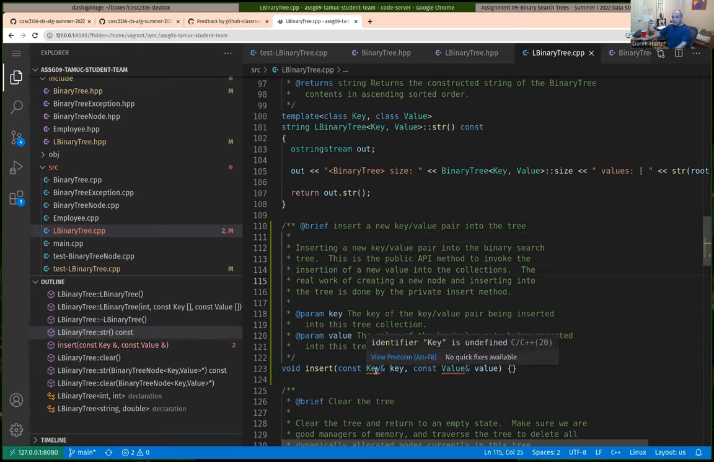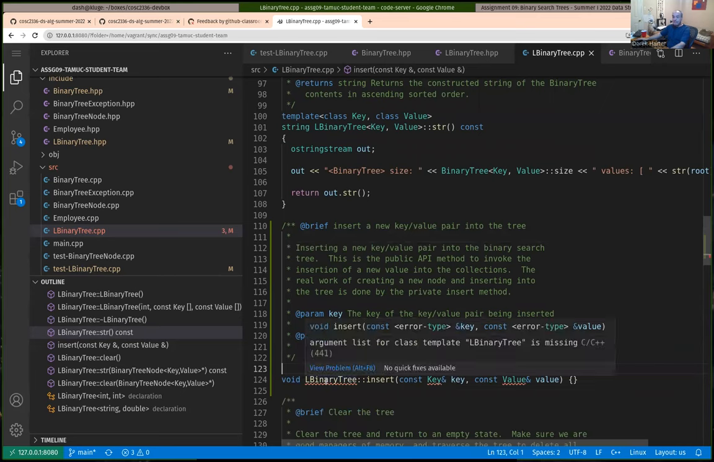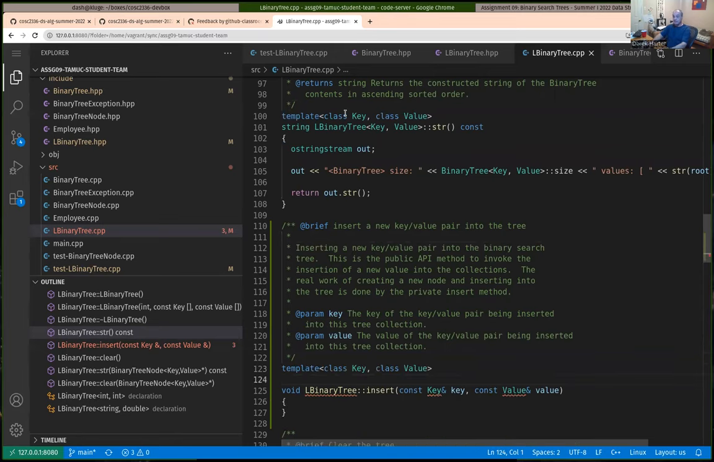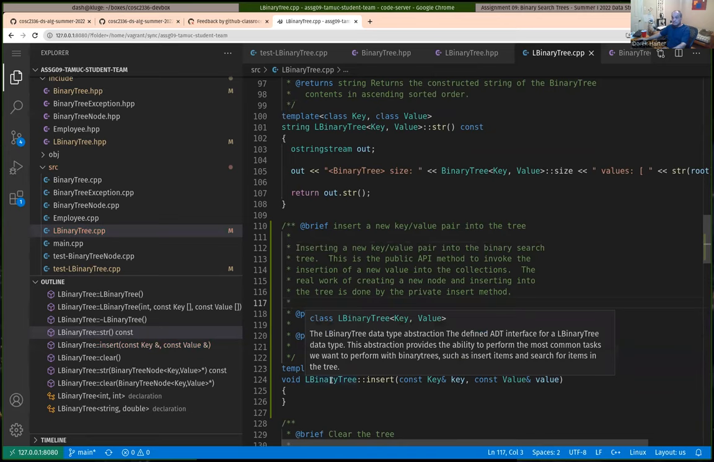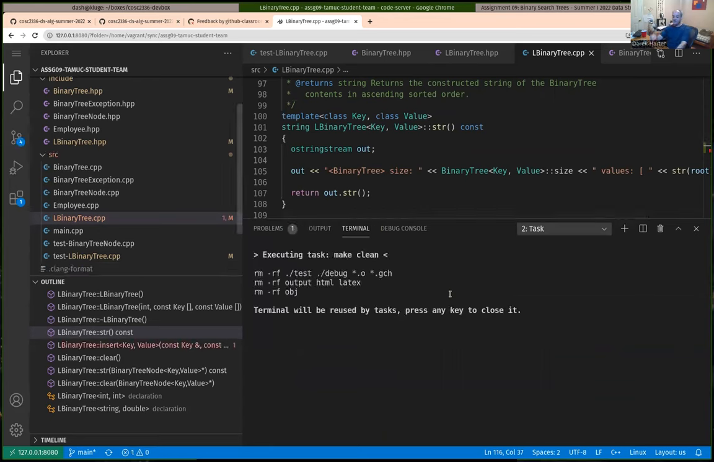So let's see, I didn't do everything. This is a member function of our L binary tree class. Since I'm copying this from an existing one, I do have to remember to make it a member function of L binary tree. It is a template member function as well, so we have to have that template boilerplate above here. All right, so I think that's good. So let's try seeing if things build cleanly with that.